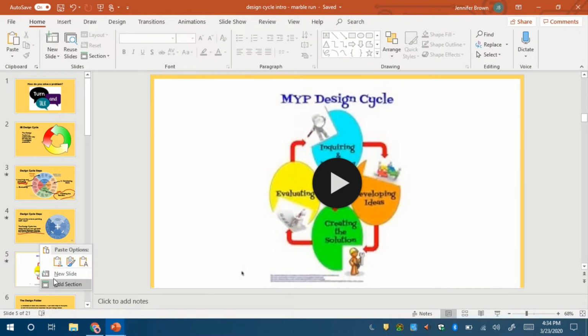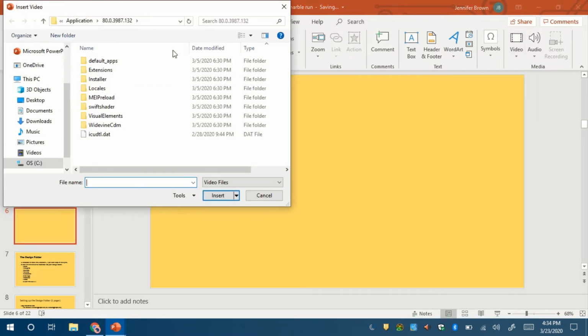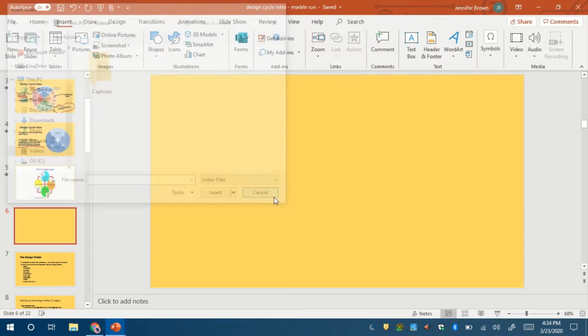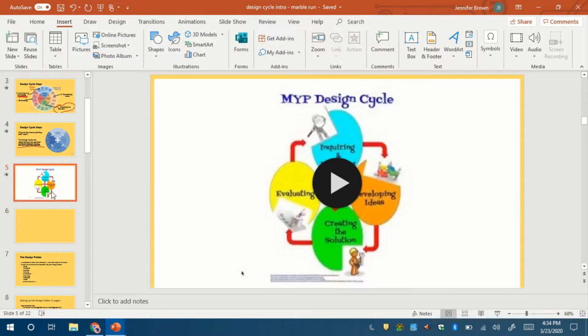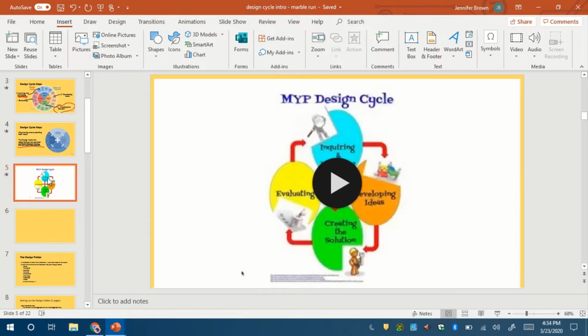I could have added a video of my own that's on my PC. So if I had a video I wanted to choose from, I can maybe add one of those, and it's just going to open up this file explorer where I can go in and look for videos that I have and insert those. So whichever way you choose, that's how you insert a video into your PowerPoint.